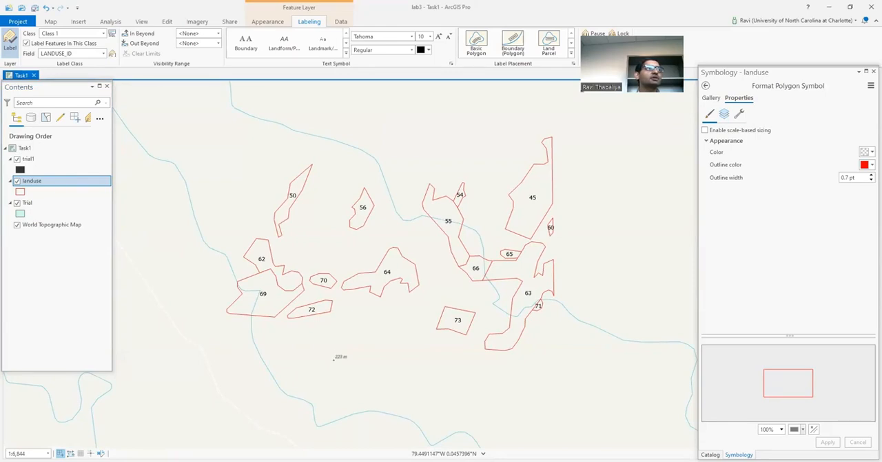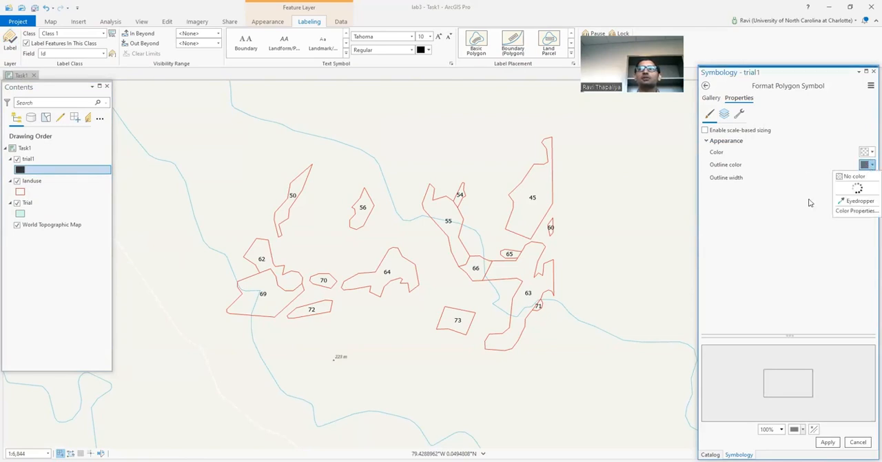Now click the symbol under the layer trial. For color, choose no color. Change the outline color to black. Make sure your outline width is 0.7 points and then click apply.